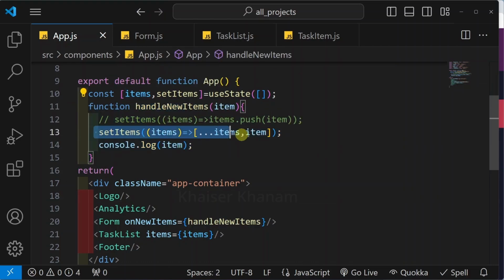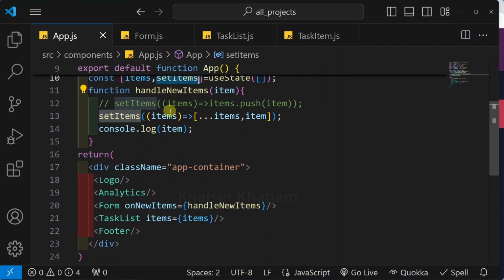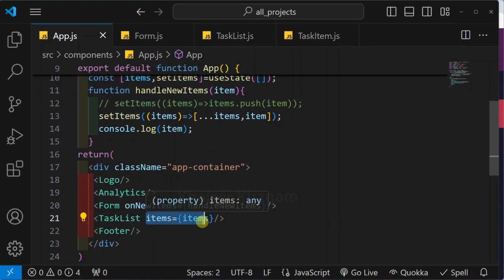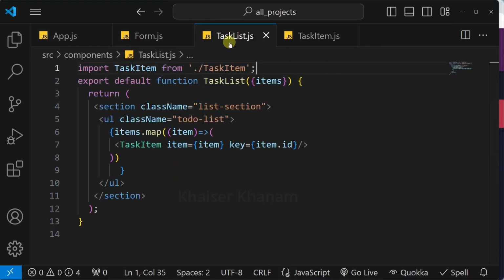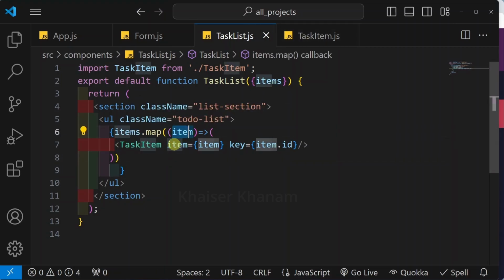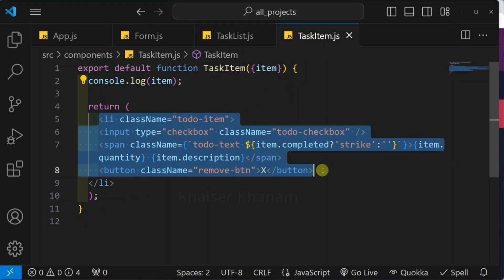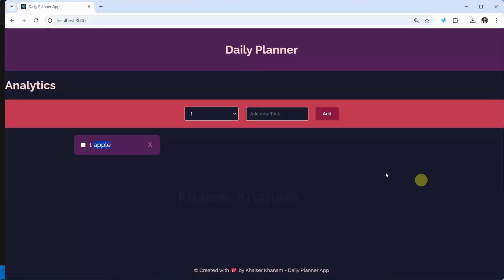And inside this, we are updating our state, and this state is present inside this app component. So that is the reason this function has to be passed as a prop for this form component, and this items has to be passed as a prop for this task list. Once I am having this data, I have to accept that prop, and instead of that data, I have to render these items. And inside this task list, we have already accepted this item, and each and every time when I add, based on the data, I will be having this result.